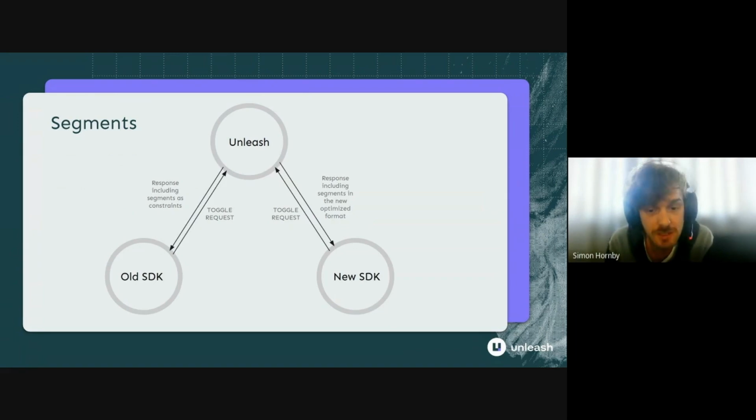So backwards compatibility is super important for us at Unleash, but so is the future. So we also like to experiment. We've taken an interesting approach with this feature. We support the older SDKs. As you can see from this diagram, whenever an older SDK reaches out to Unleash, it'll reformat all the segments into a response that an existing SDK understands. It'll remap them as constraints effectively.